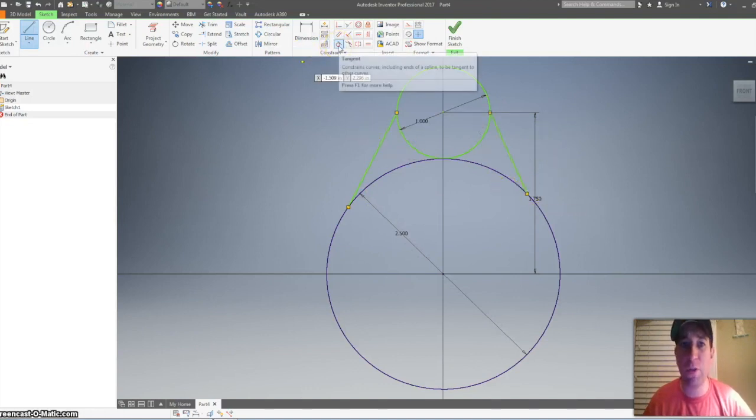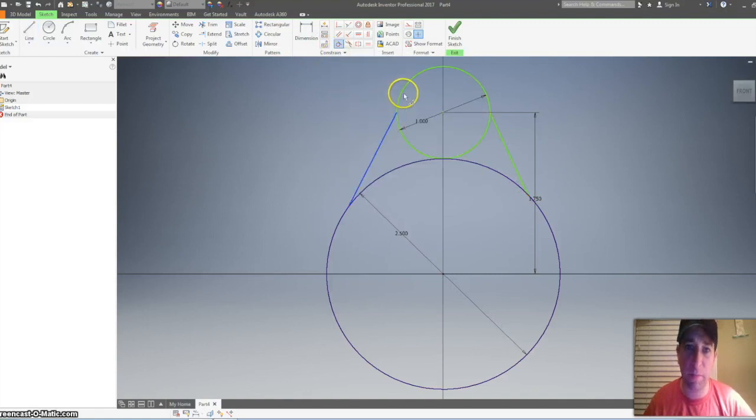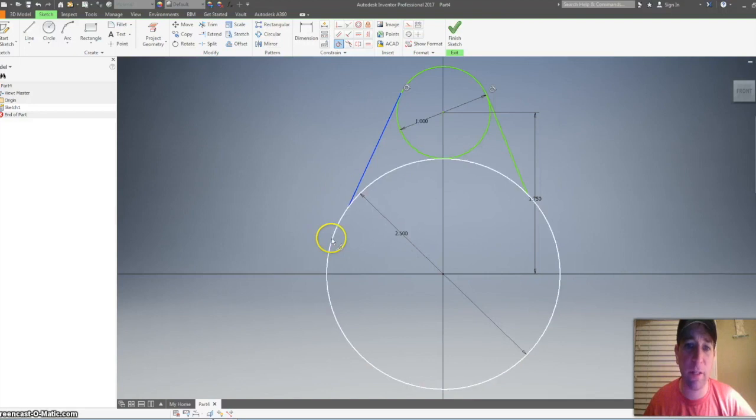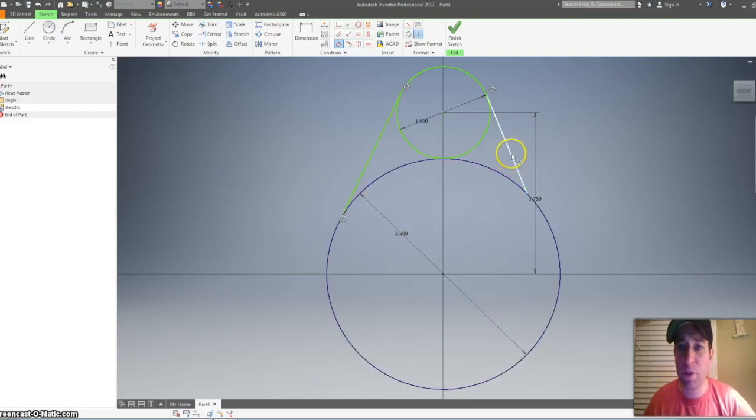Just to make sure that those are on there, I'm going to use the tangent constraint. So I'm going to click on the line, and I'm going to click on the smaller top circle. Now I'm going to do the same thing for the bottom circle. Click on the line and the bottom circle, click on the line and the bottom circle.